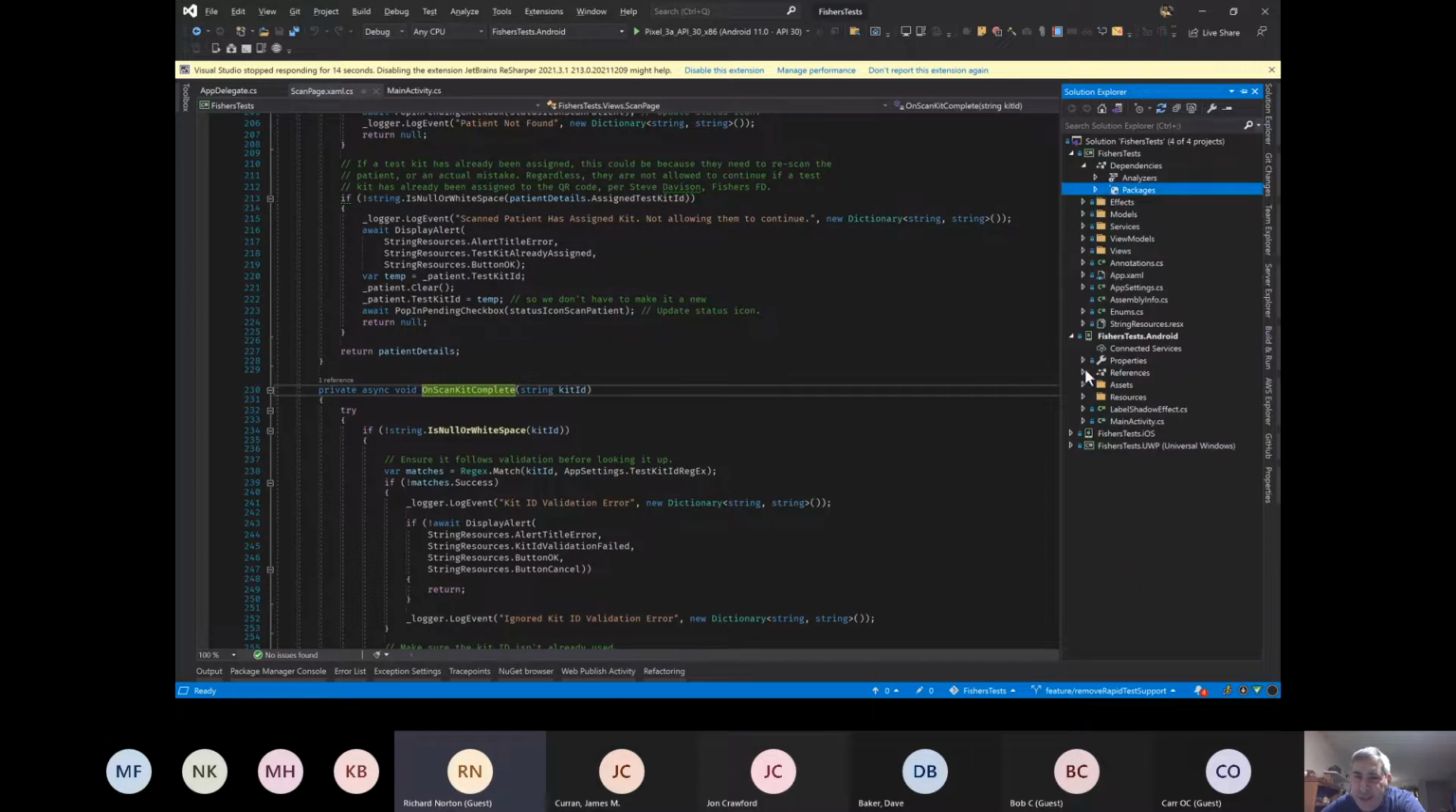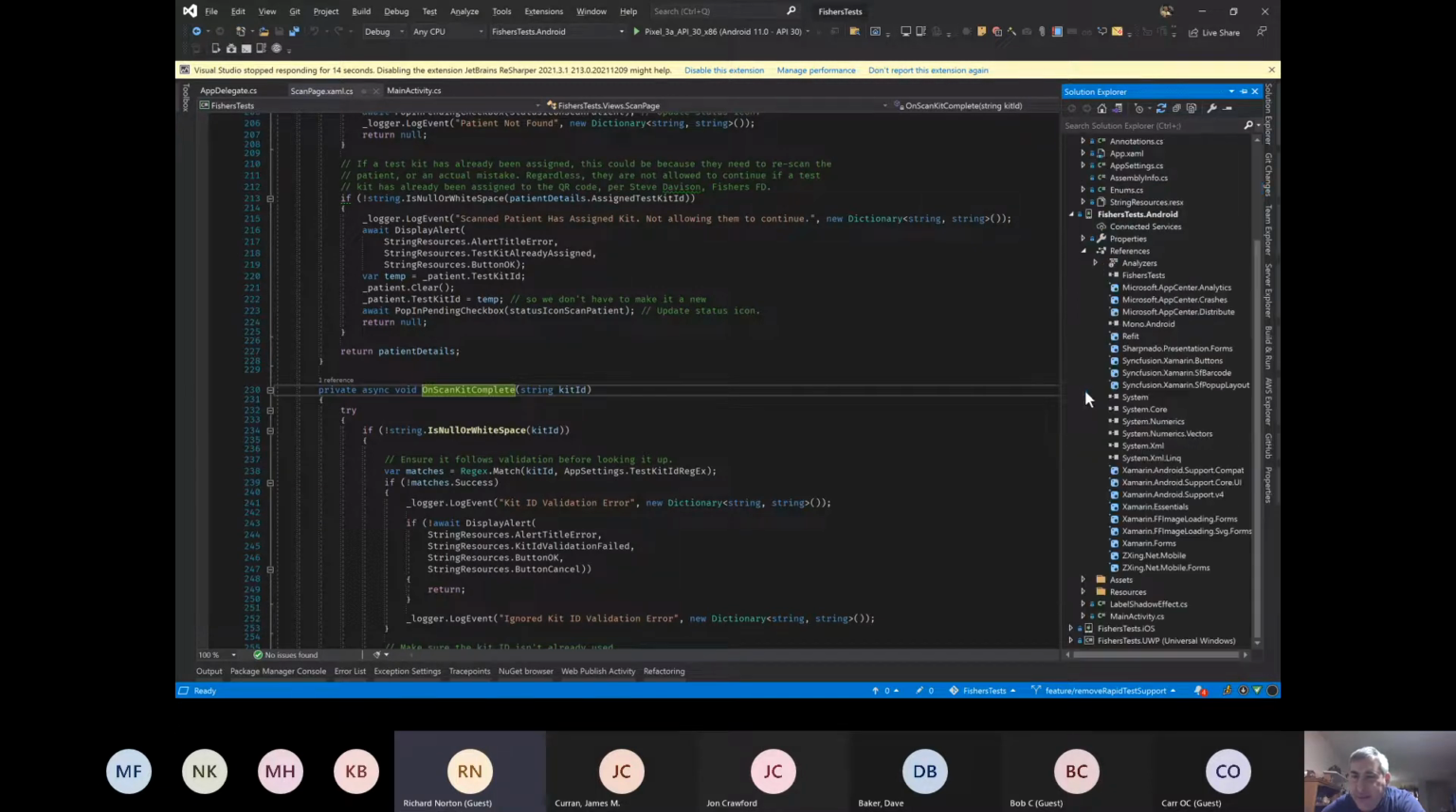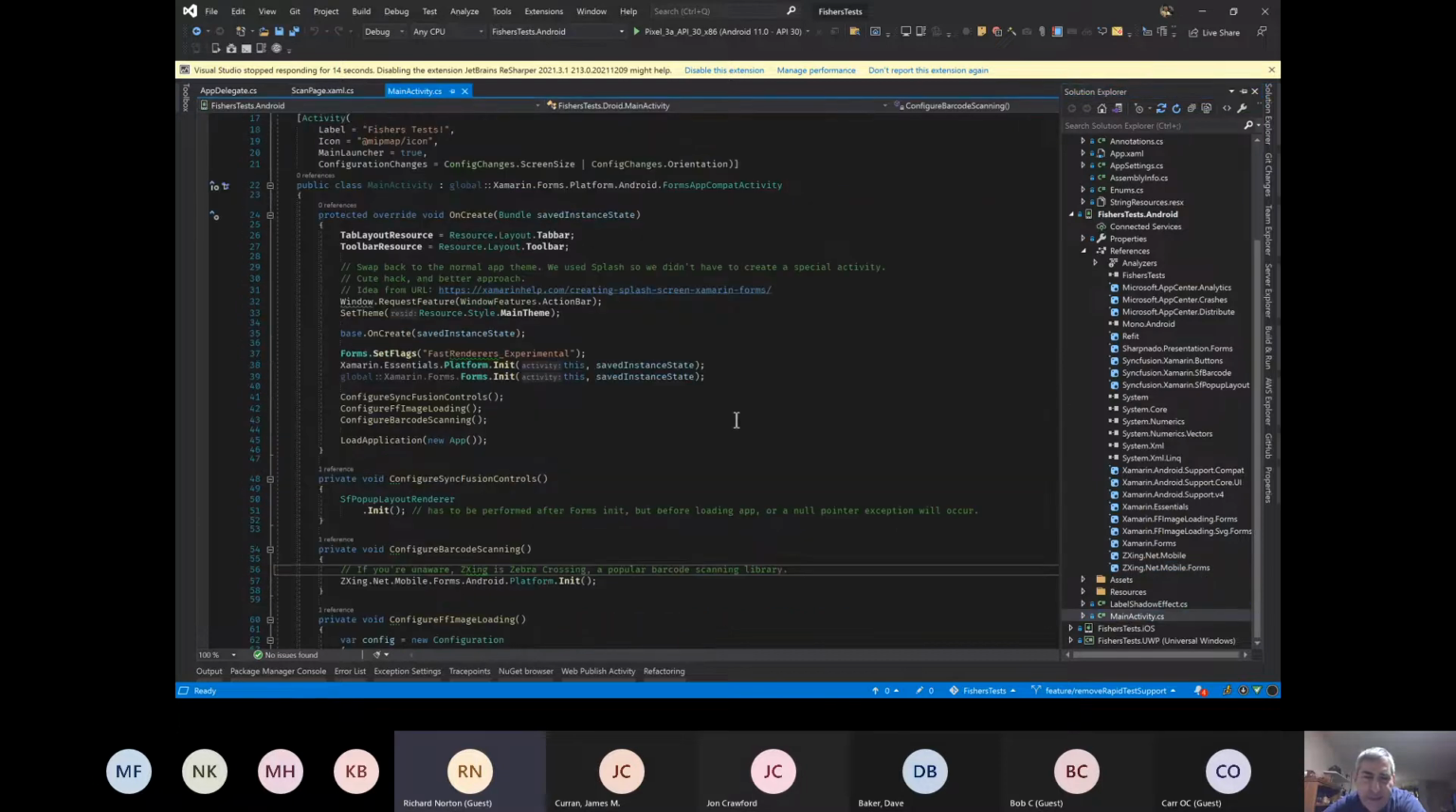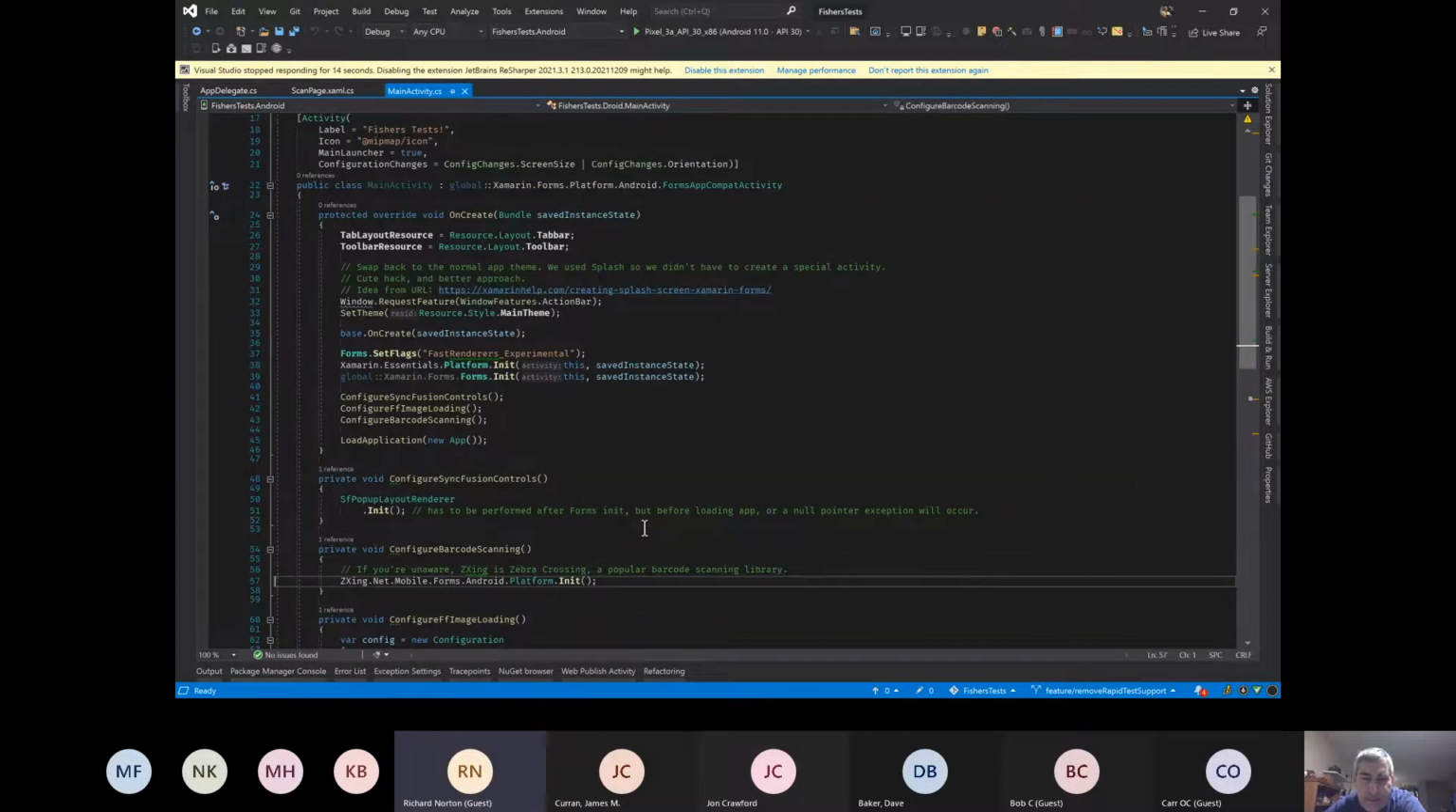And then in Fisher's Test Android, and I did the same thing in iOS and UWP, you'll see ZXing.Net.Mobile, ZXing.Net.Mobile.Forms. Then in MainActivity, super simple, ZXing.Net.Mobile.Forms.Android.Platform.Init. That's all you got to do.